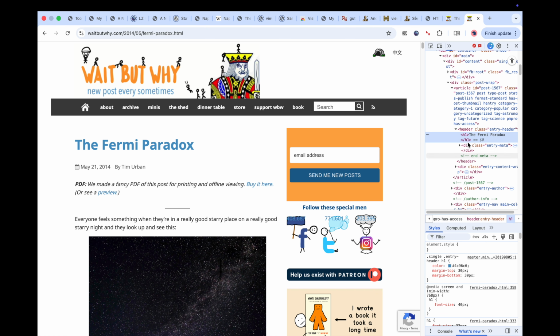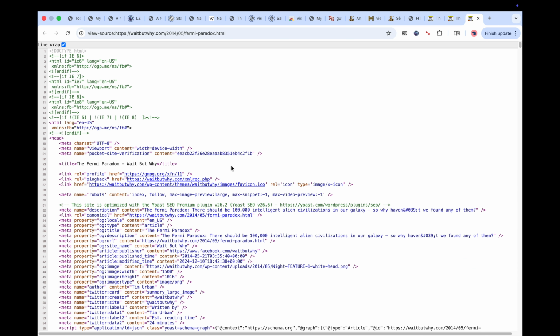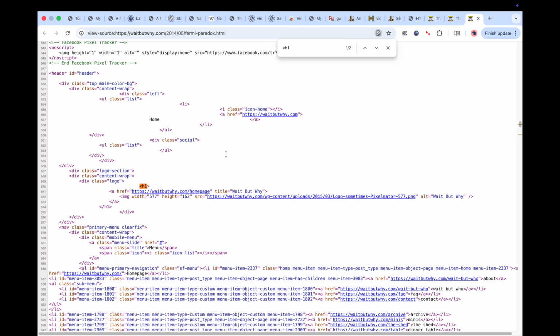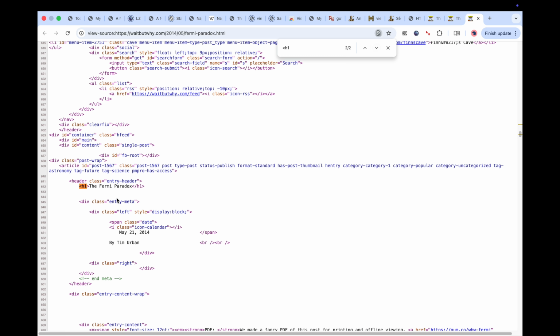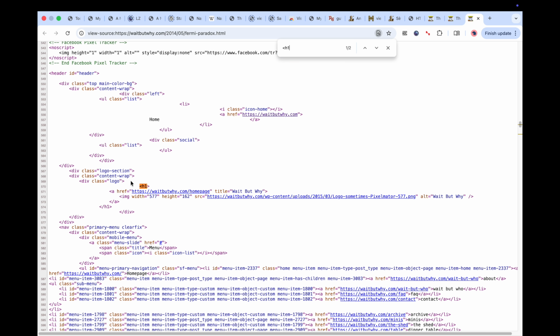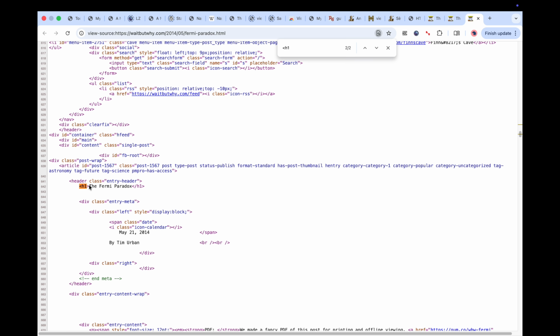The title is inside an H1 tag, which seems correct. I then open the source code and search for H1. Now the problem becomes obvious. For some reason, there are two H1 tags on this page. We need the second one, but the first one is selected automatically.